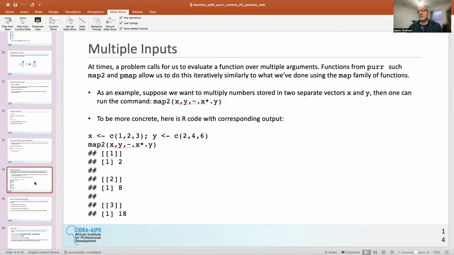It does take some getting used to work with pmap. So basically what I'll do is point you to the documentation and the examples contained therein to figure out how to use pmap.